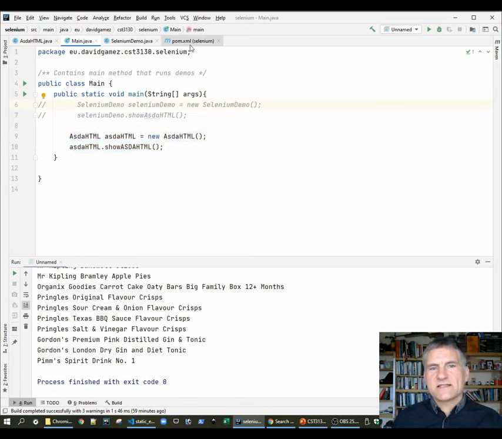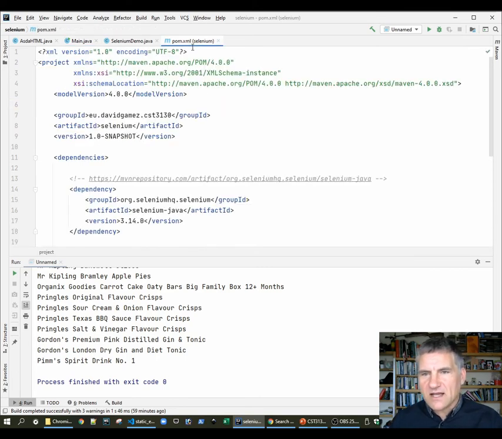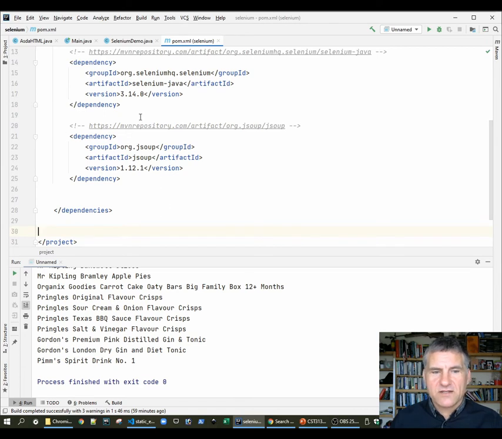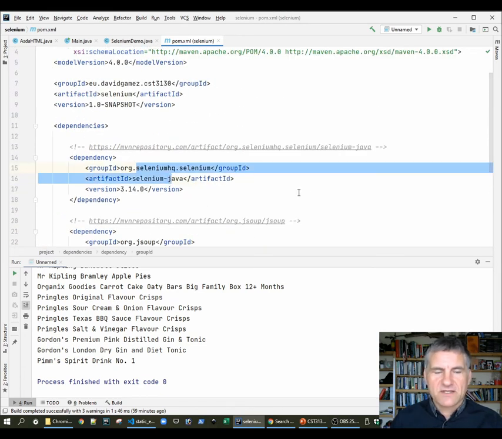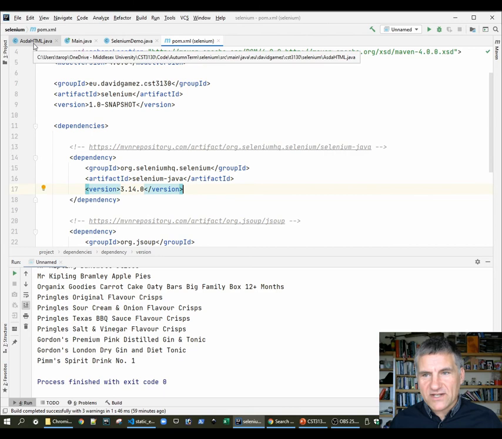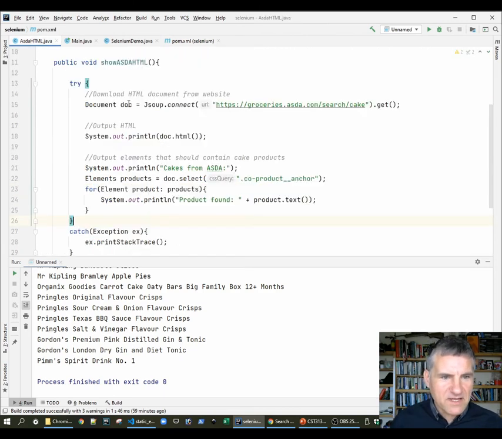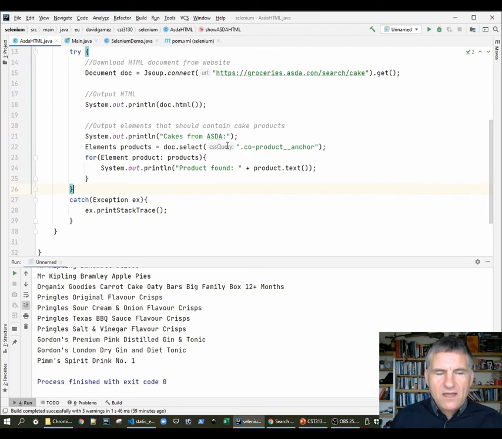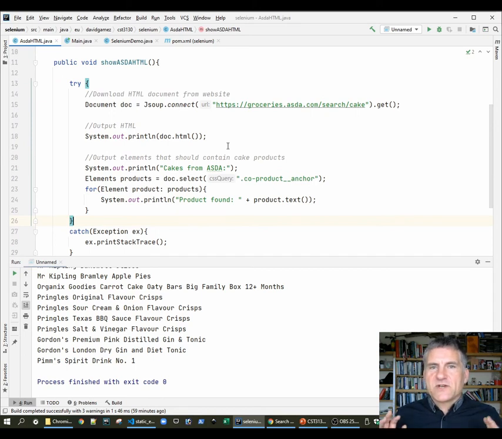So obviously this is all set up on IntelliJ Community Edition because it's good. I've got JSON installed, but I've also got Selenium there in my POM. IntelliJ is smart; it just downloads everything automatically for me because it's a Maven project. First I'm going to show you what happens if we try to scrape the Asda path for searching for cake, using JSON.